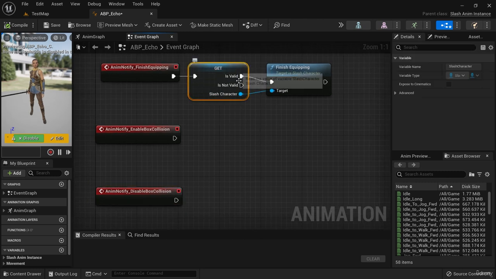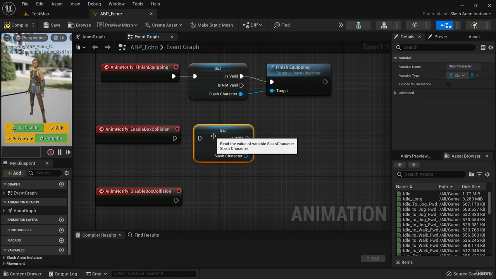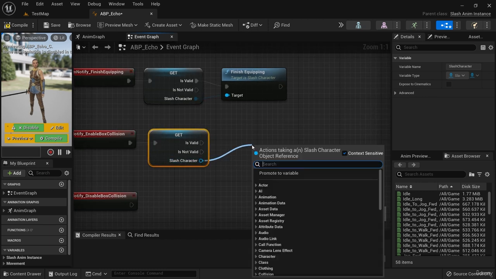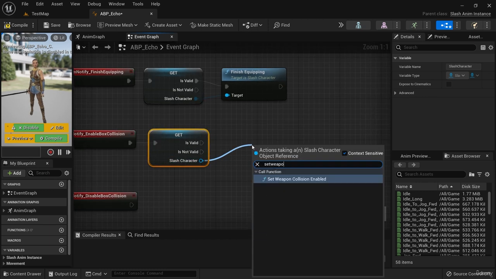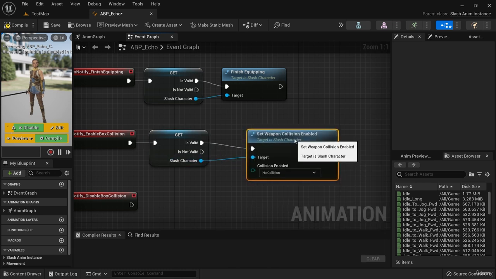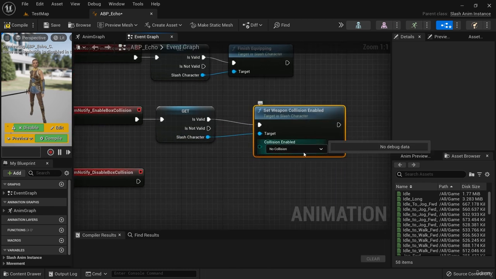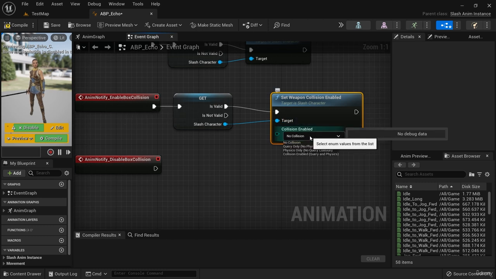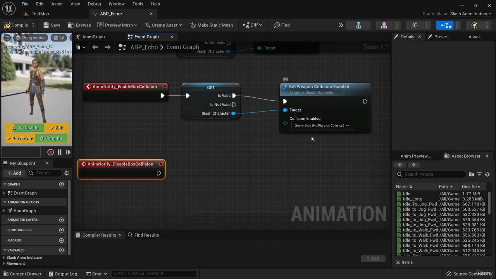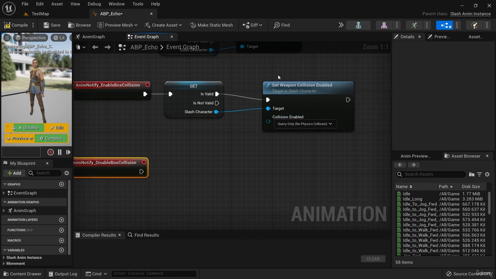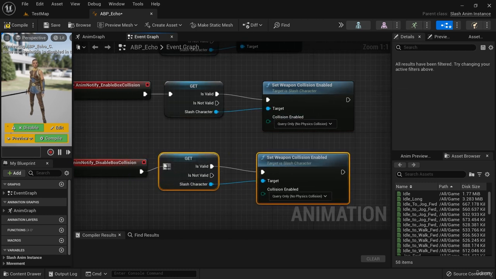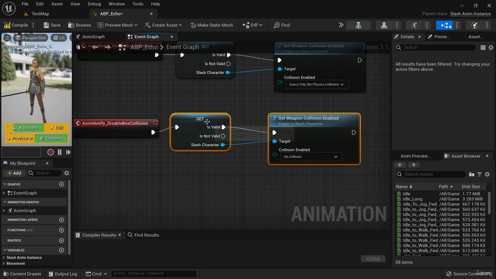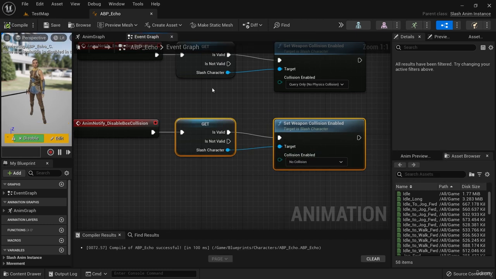And we want to do that by getting our SlashCharacter. So we can copy our validated get, and from SlashCharacter, we can search for SetWeaponCollisionEnabled. And notice that it takes an input of this enum type, which conveniently has a dropdown here in Blueprints. And that's great because all we need to do for Enable Box Collision is set collision enabled to Query Only. That's what it was before we set it to No Collision in the constructor. And we can copy these nodes, and for Disable Box Collision, we can set it back to No Collision. And now the collision will only be enabled for a short window in our attack animations.